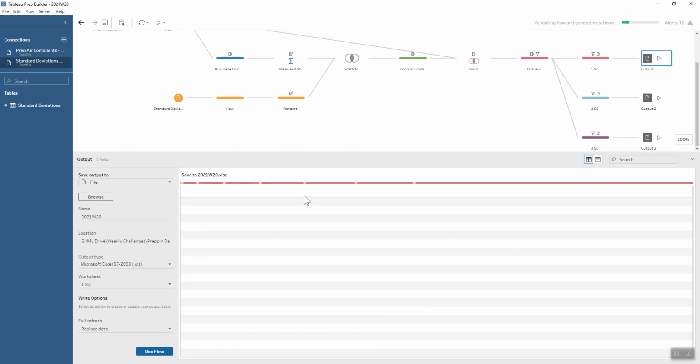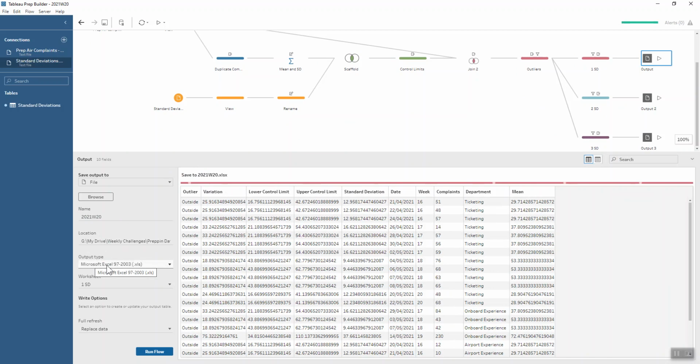And for the output, I'm using the Microsoft Excel type here so that I can create different worksheets of 1 standard deviation, 2 standard deviations, and 3 standard deviations. And that's all pretty self-explanatory, I hope.